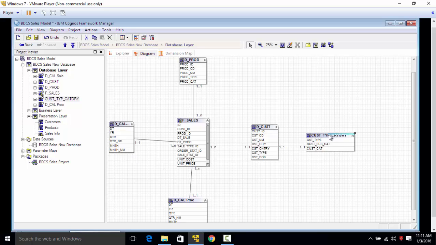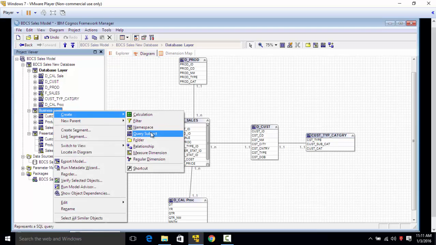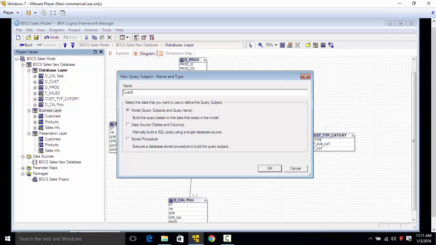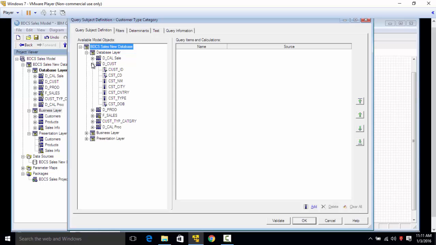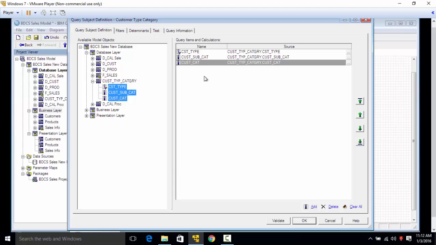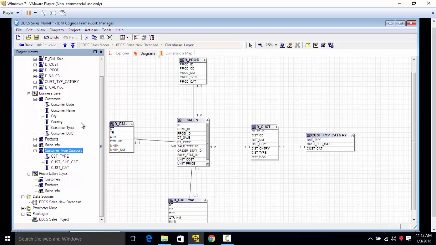As we have brought in the customer type category, in the business layer we have two options. We can create a new query subject as customer type category, and add the columns from the database in the customer type category. I can add all three columns here. So this is going to create two different query subjects for the same function of information, which is customer. This may not be the right method.